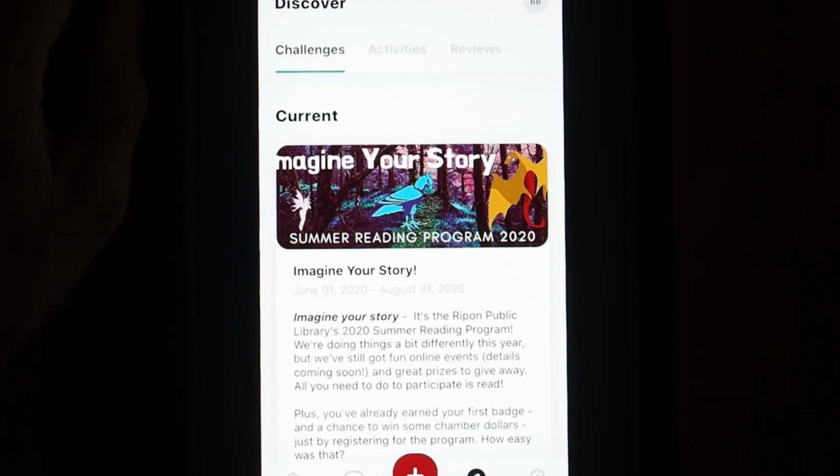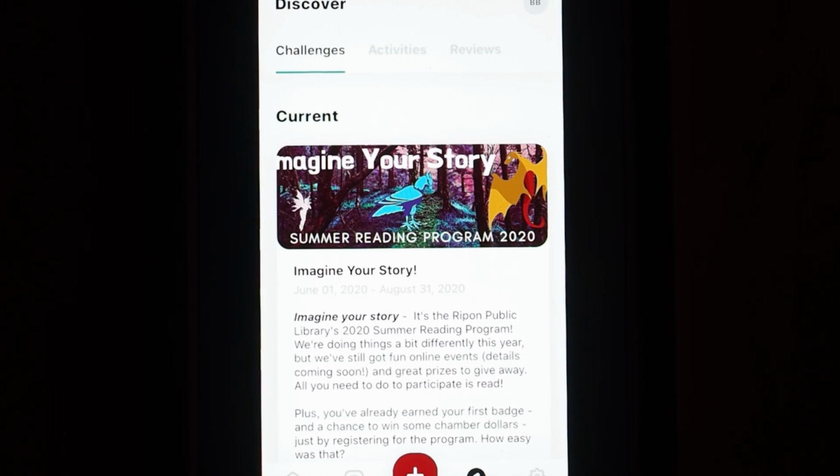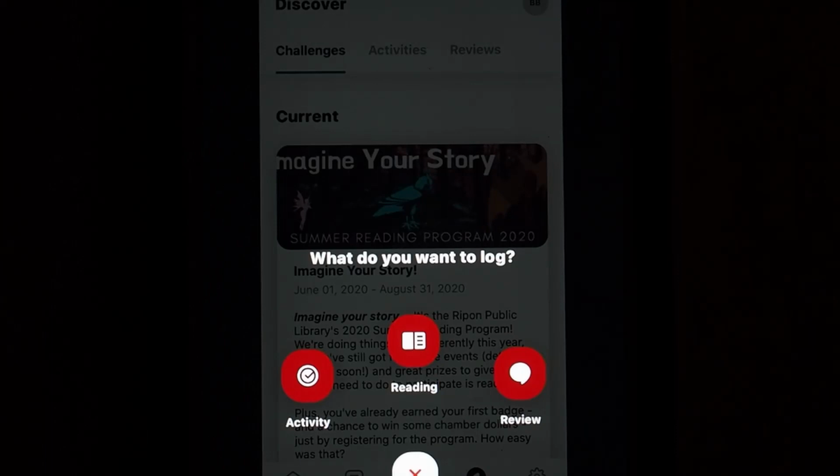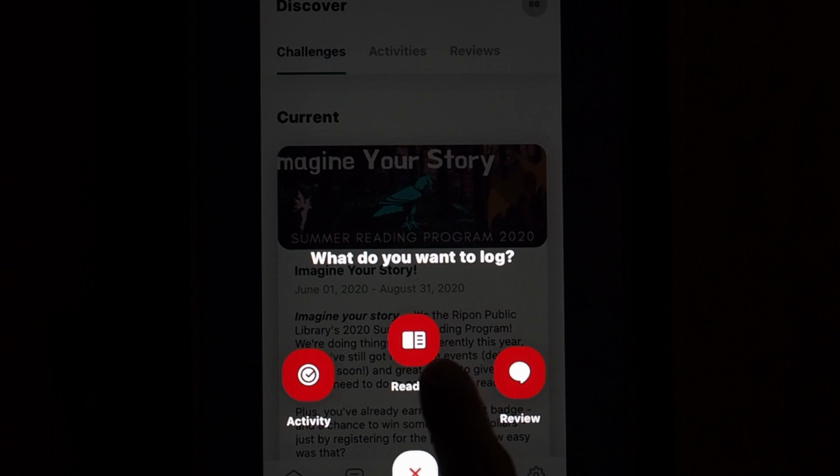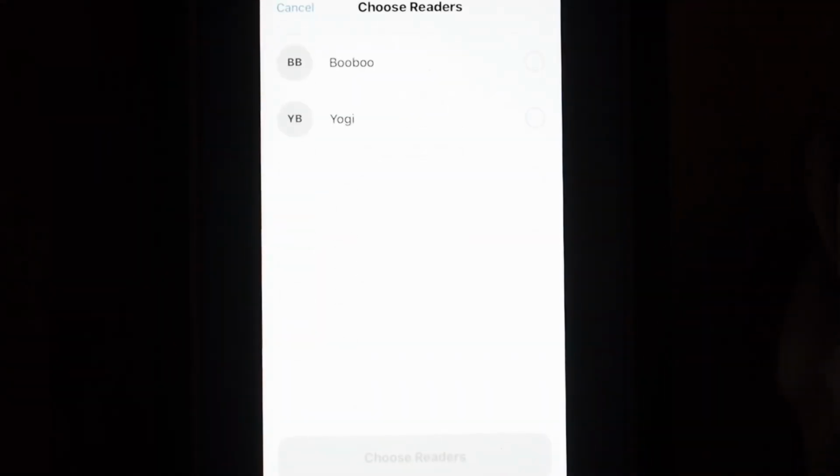So this big red icon with a plus on it at the bottom of the screen doesn't really give you any indication as to what it does. If we tap on that, it says, what do you want to log? Oh, I guess this is where we log stuff. So there's two things that you can log to get credit in our summer reading program. The main one is reading, so we're going to tap that first.